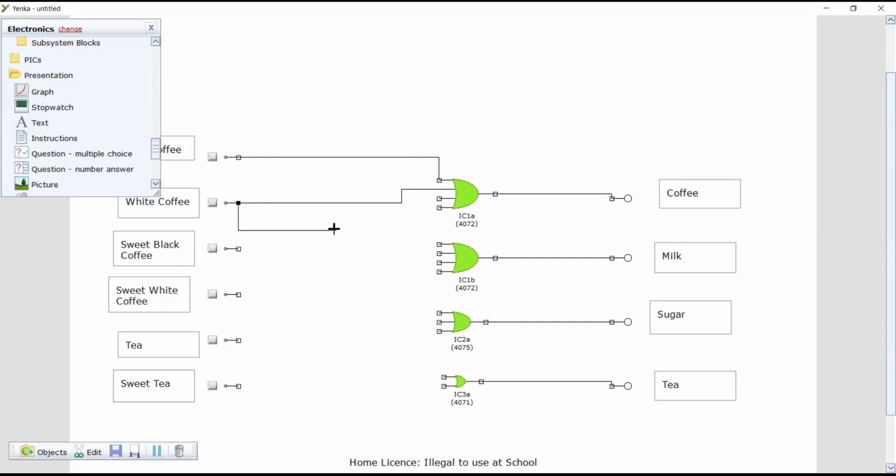Now, when we're drawing our wires across, if we want to turn our corner, we just simply click, and then we can turn it at a right angle. That's what I've done here to connect it to milk. Sweet black coffee is going to be a combination of coffee and sugar, so I'm going to connect that to coffee, then take another line out here. Connect it to sugar.